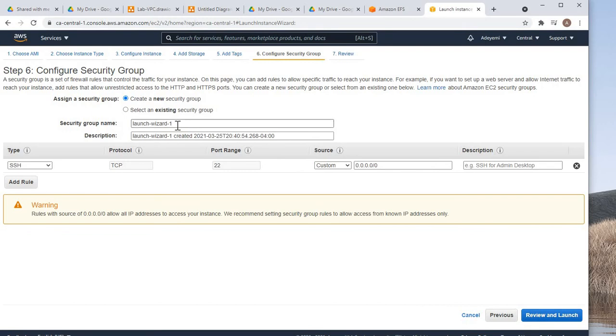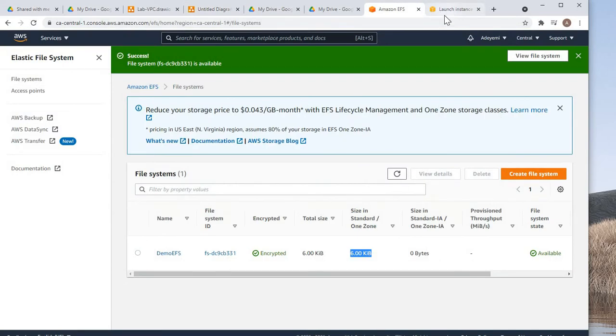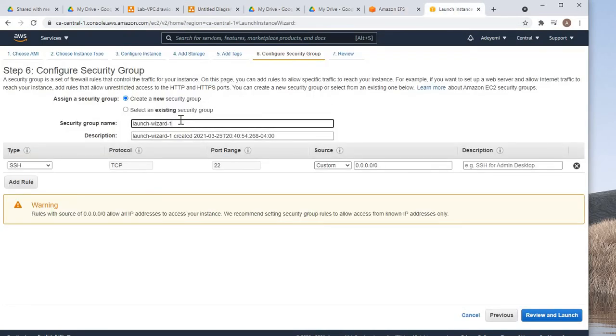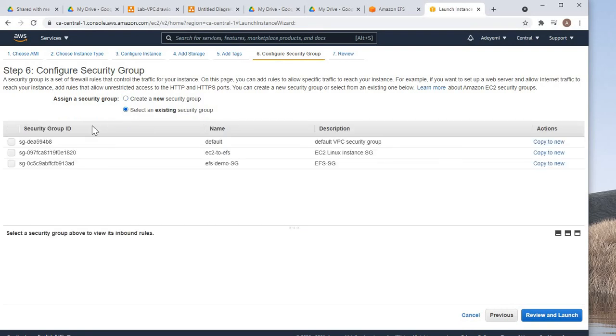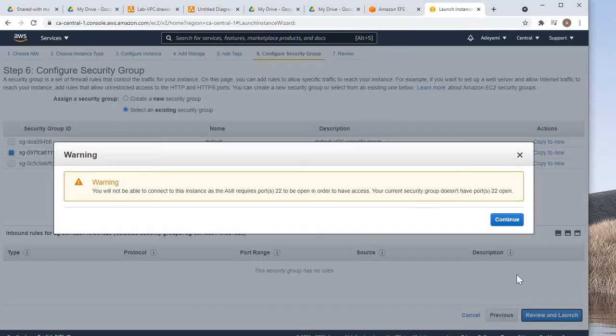Next, let's configure the security group. Our security group is EC2 to EFS, so we don't need to configure it because we have already created this. We just need to select existing security group. Let's select existing security group, and this is the security group that we have created for our Linux instance. And let's click review and launch.